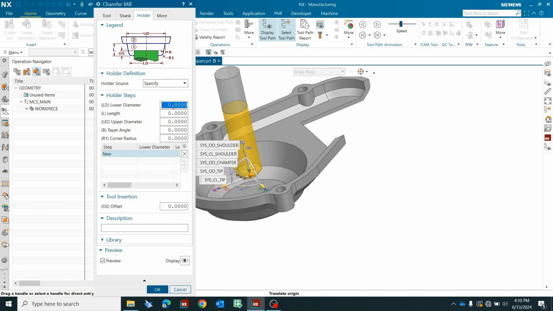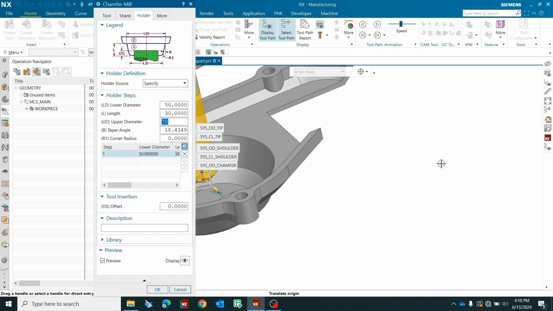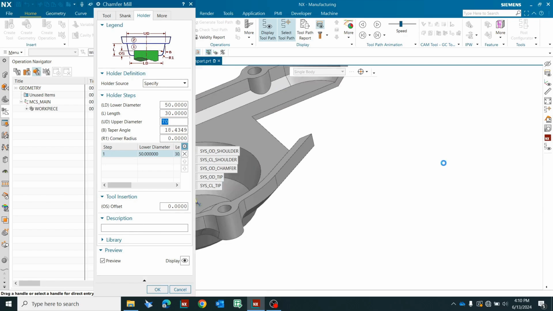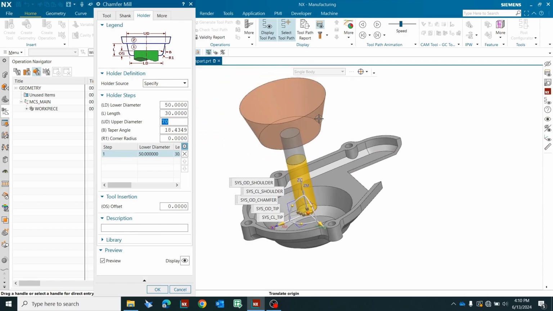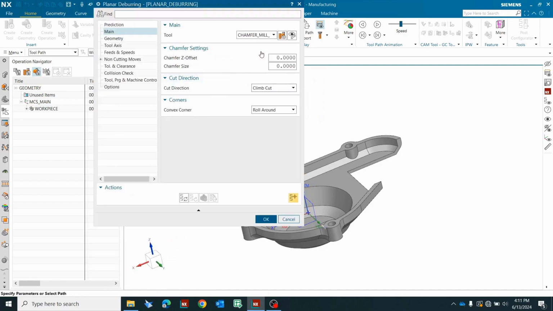Lower diameter I will mention 50. Length of that I will mention about 30 mm. Upper diameter I want to have as 70. You can see the preview over here. Whenever you are creating, it will go on adding the steps. Again, I want to add one similar cylindrical step over here, then go for add new. Like that you have to create a holder. Once you create the holder and tool, come out of this particular tool creation, just hit OK.